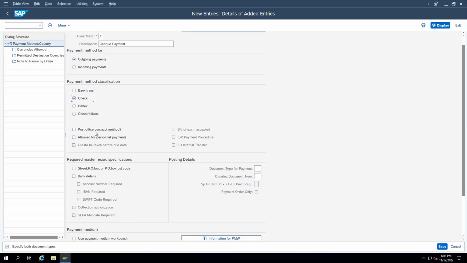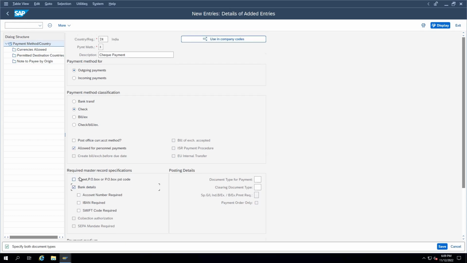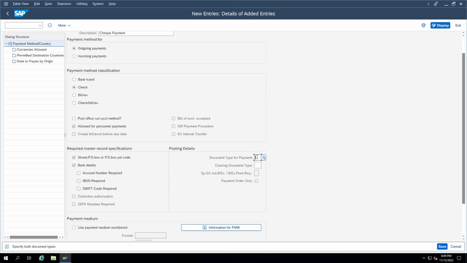And here we have various options, such as whether you want this payment method to be used for personal payments or not. So let us enable this one. Here you see there are required master record specifications. That means in order for us to execute a payment run using this payment method for an open item, that particular vendor master record should have certain details which are mandatory for payment method issuance. As this is a check payment, you need to have bank details, and the other thing is you need to have address details for that particular vendor so that you can mention it on the check payment. So let us select these two. The account number might or might not be required because you might issue it in the name of a vendor. And here we are going to define the document type that we are going to use for this payment method. So let us define KZ.